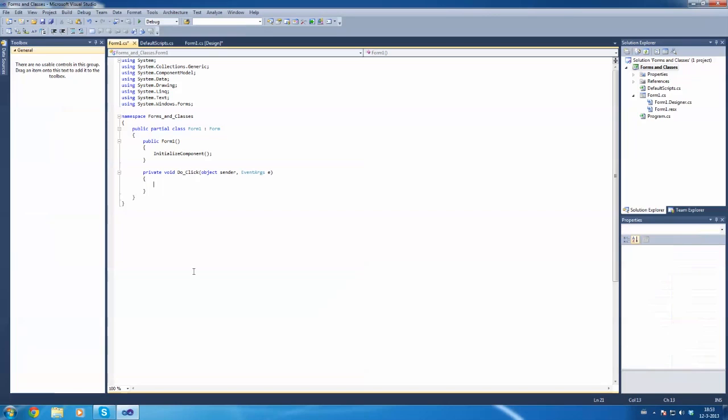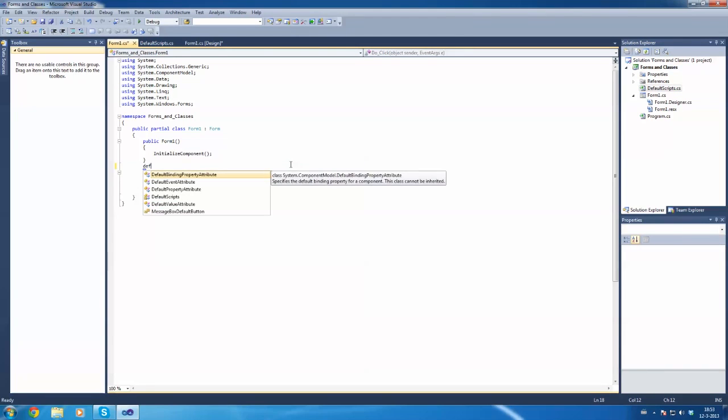So when a person presses do, before somebody presses, we are going to import our default scripts. So what we're gonna do is we're gonna say default script equals new default script. There. We imported our class file.